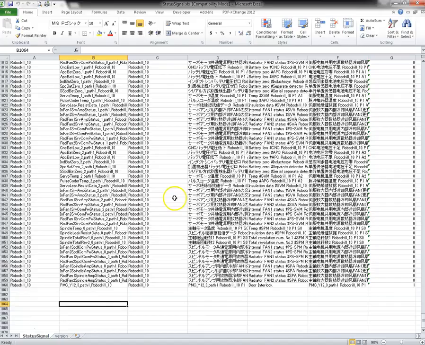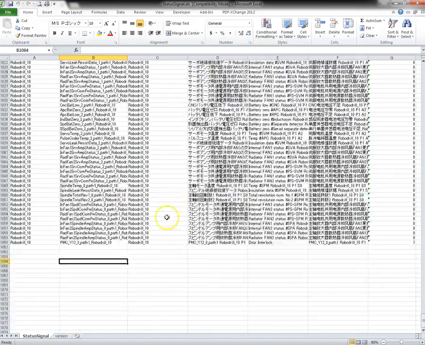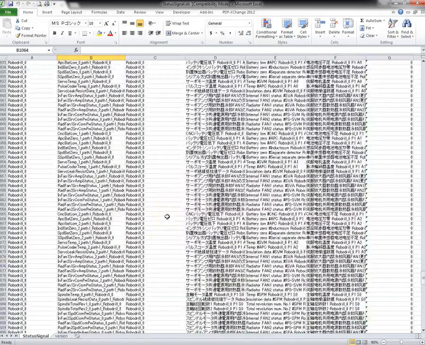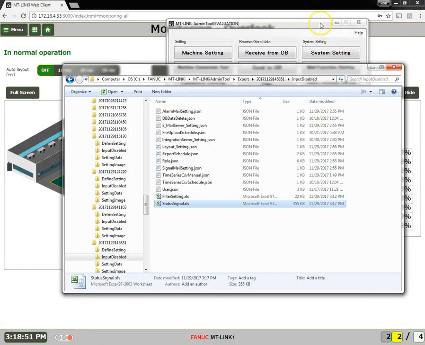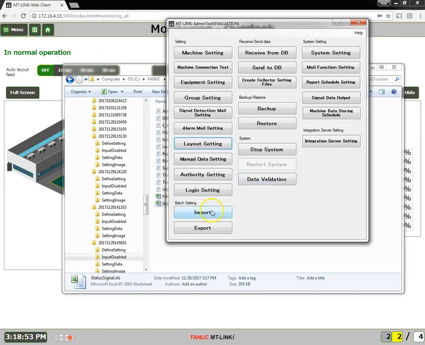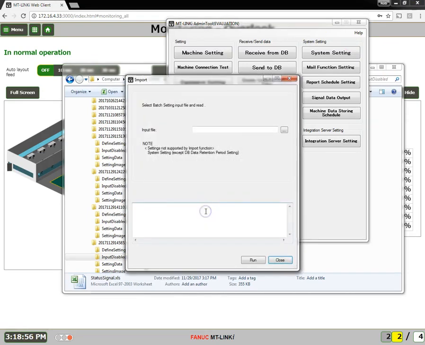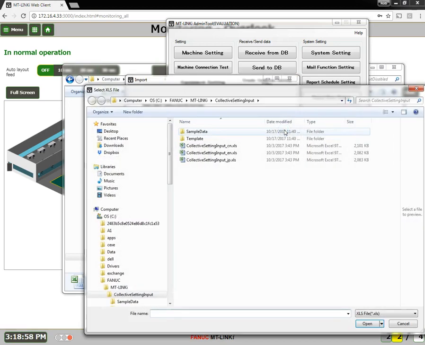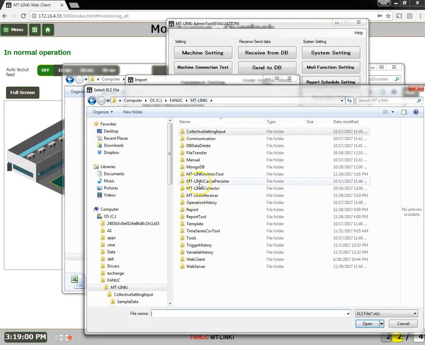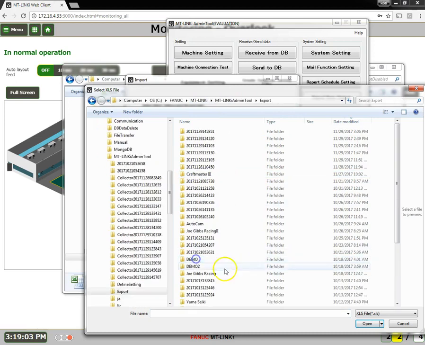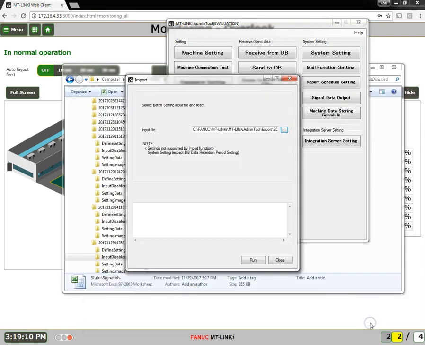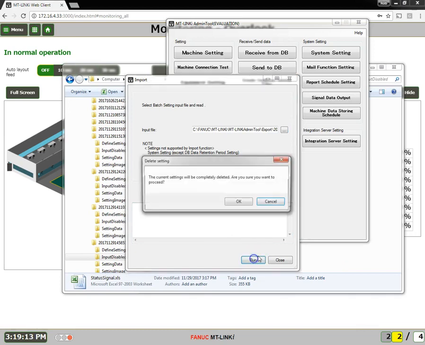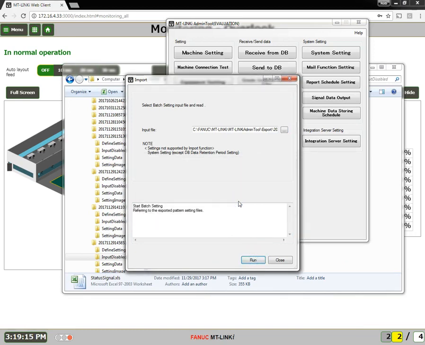Okay, now that you can see I've completed doing the copy paste routine all the way through robo drill number 10. I'm going to save this file. I'm going to come over to the import and we'll navigate to the folder that we outputted earlier. It's under the admin tool, export, and it was the latest one. And this is where we select the collective setting input Excel file. And we click run, say OK.